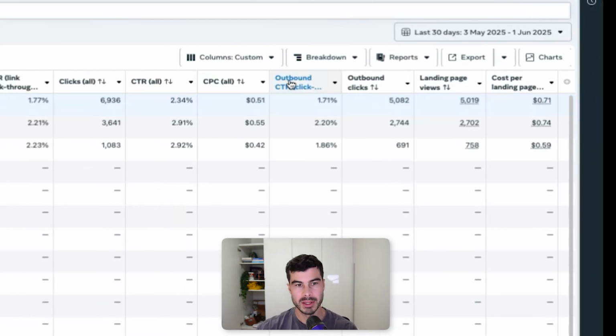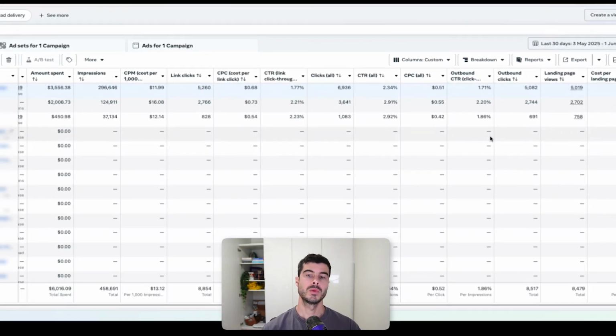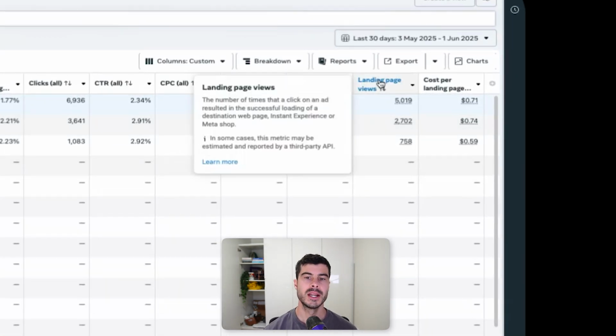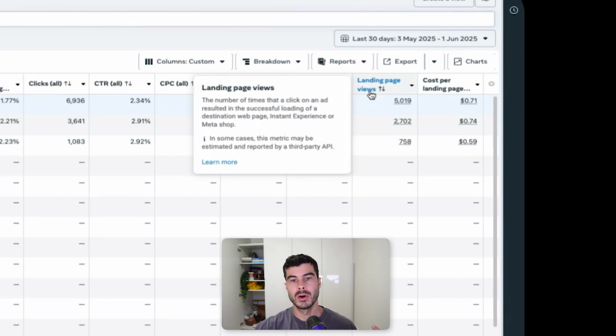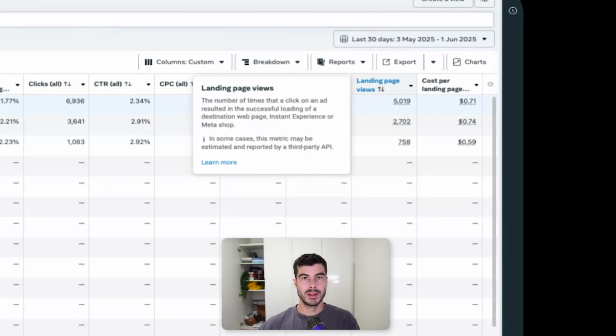This should always be lower than the CTR for link clicks alone. When you're looking at the outbound version, this is that third tier that we spoke about. Now, there is a fourth tier, and this is one way to check website loading time: the landing page views. The definition for landing page views is the number of times that a click on an ad resulted in the successful loading of the destination web page. So they've made an outbound link click, they've then landed on your store, and the landing page view represents the fact that they've been on the site long enough for the page to load, and Facebook's pixel has loaded and tracked it as a landing page view.